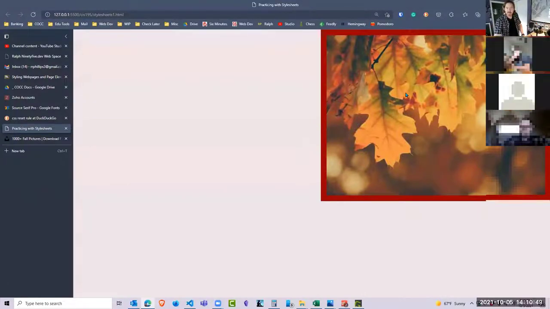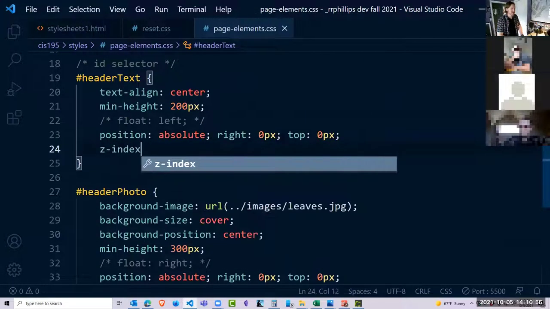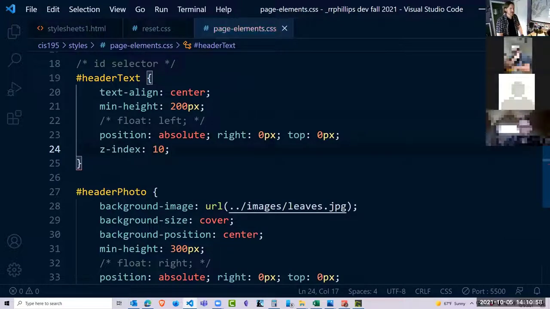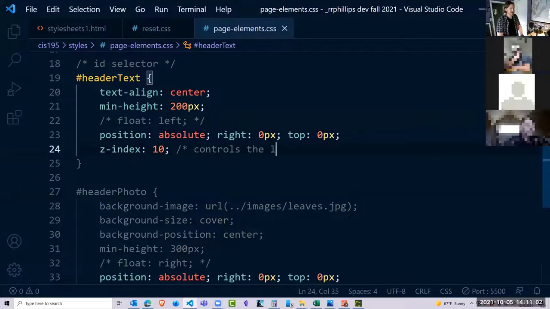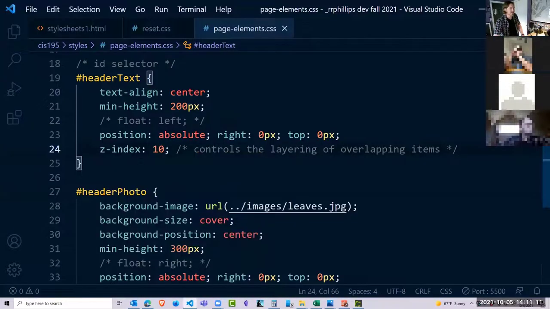My text is actually behind the photo. I need that text in front of the photo. So I'm going to do this as well. Z index of 10 is going to put that text on top.